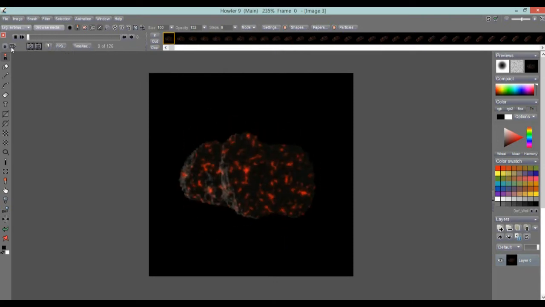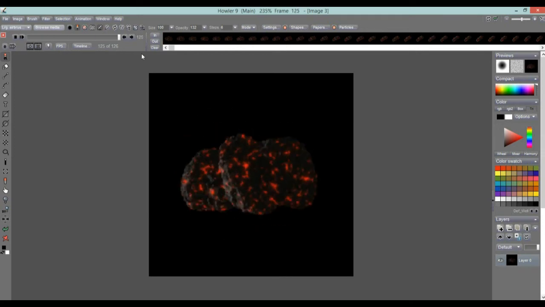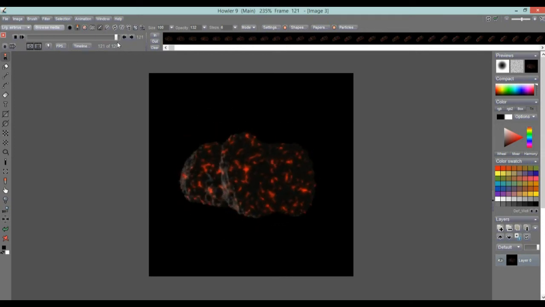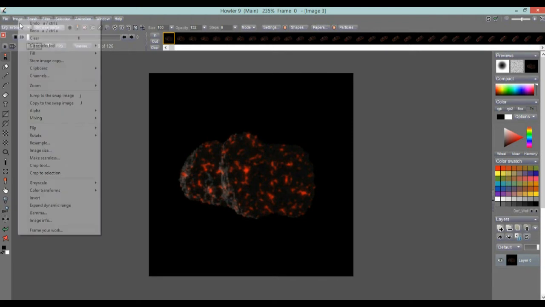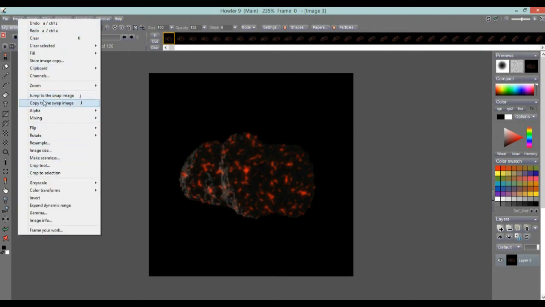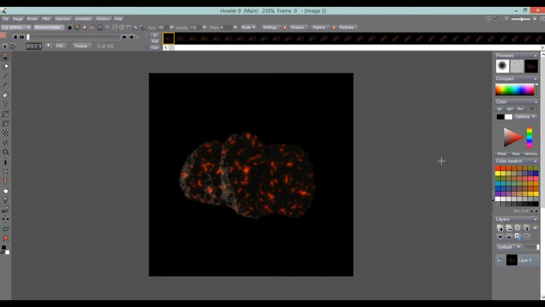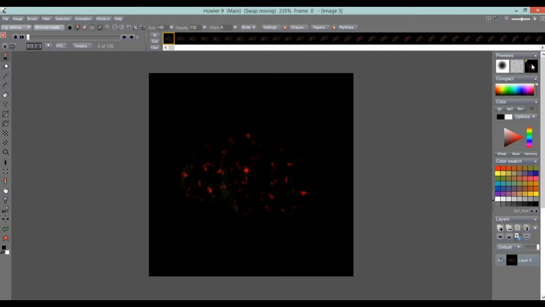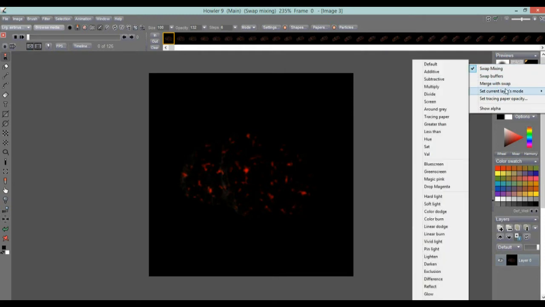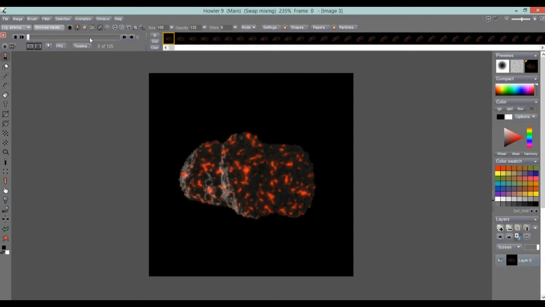Now one thing I want to do is really find the first frame to be identical with the last frame, and we don't want to overshoot there. So one way to do that is you take this first frame and you copy that to the swap buffer. Image, copy to swap buffer, to the swap image. Now we have it there. We can combine the swap and the main buffer. You can layer mix them together, but let's do that in a different way, maybe an additive or let's try screen mode, so you can see them both.